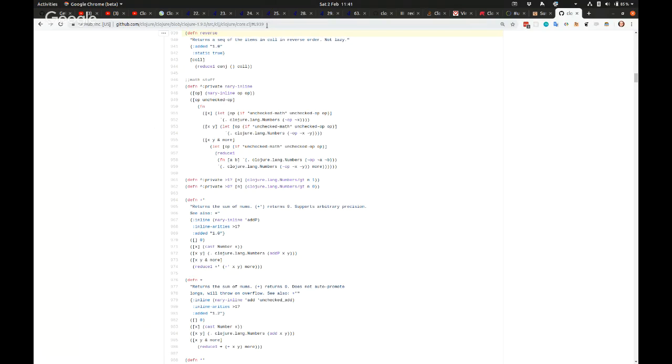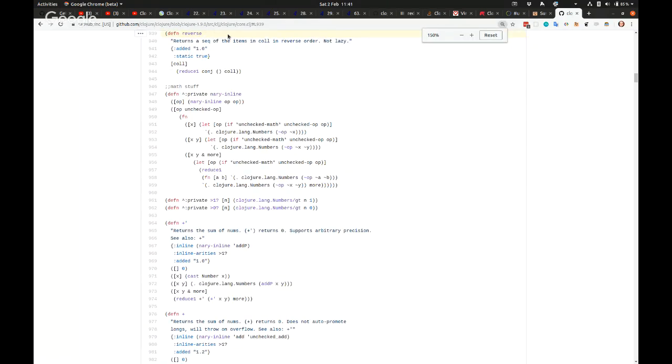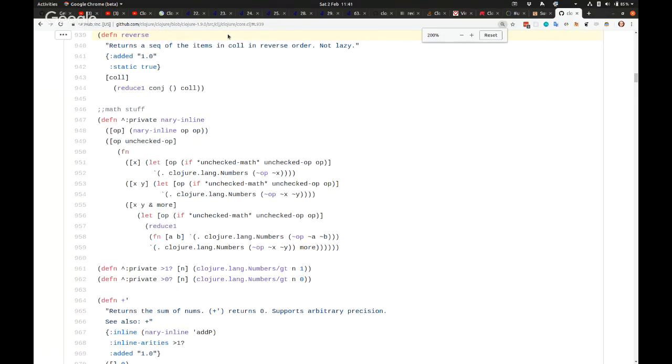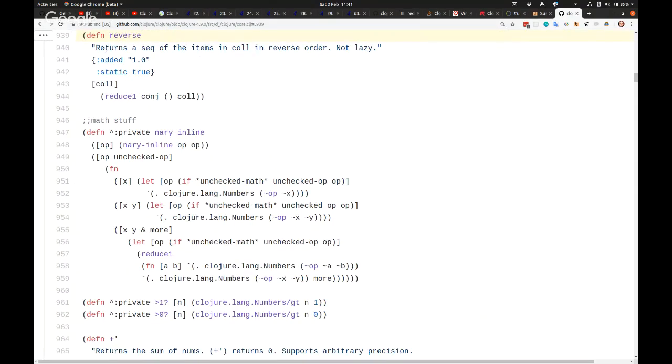So basically the clojure.core library is in just one very long file, which makes it easy to search through things as well. And this is the reverse function. Let's just make that a little bigger so it's easier to see. Surprise, surprise, there's a bit of documentation, and then this is just a bit of metadata to say when it was added.